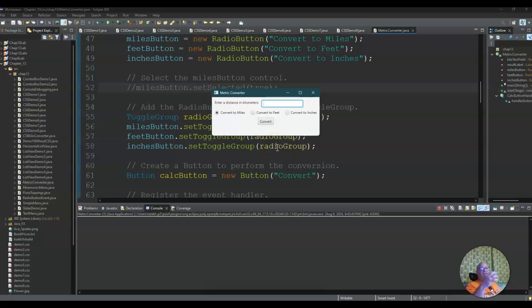For some reason my stuff is caching. It's caching in the background.